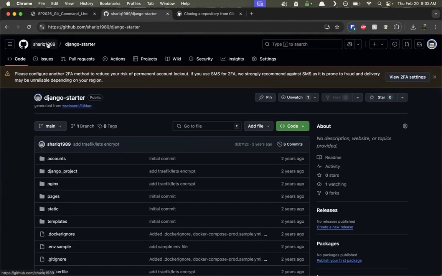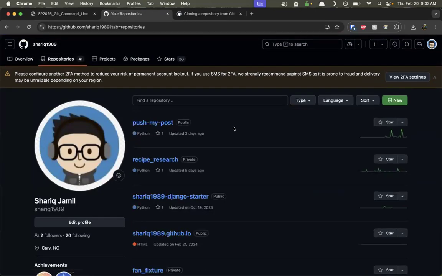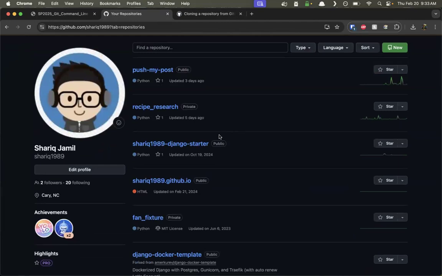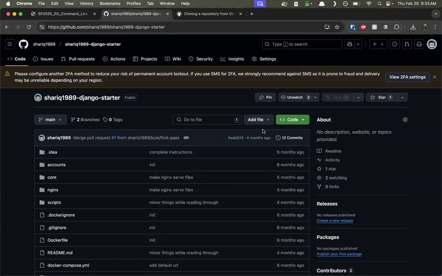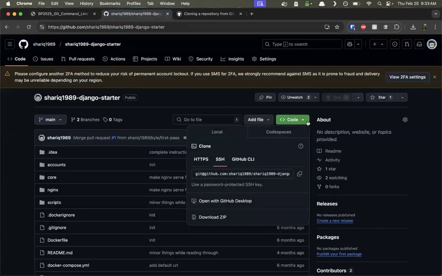Let me see if I have a repository that I can just clone real fast. So let's do this one. This is a repository that I have. It's remote. You guys will be cloning your repository from lesson one. I'm just showing you this as an example. So if you have GitHub Desktop, feel free to open with GitHub Desktop. I'm just going to use this.